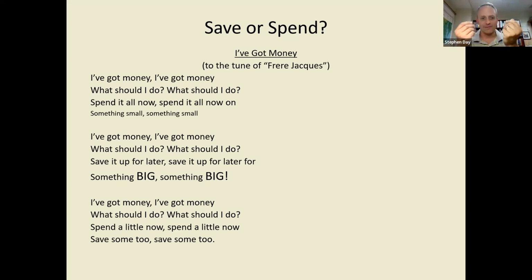I've got money. What should I do? What should I do? Spend it all now. Spend it all now on something small, something small. I've got money. What should I do? What should I do? Save it up for later. Save it up for later for something big, something big. I've got money. What should I do? What should I do? Spend a little now. Spend a little now. Save some too. Save some too.